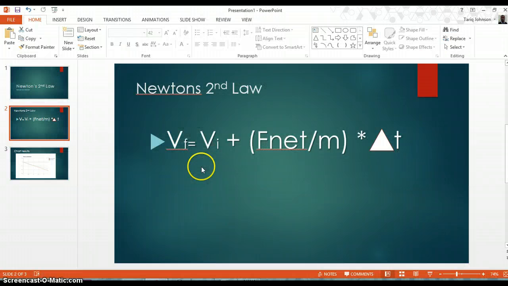and the data would come out similar. As I am doing this, I am using the physics adaptation of Newton's second law: V final, or Vf, equals V initial, or Vi, plus the net amount of forces over mass, F net over m, times delta t, which is the change in time.